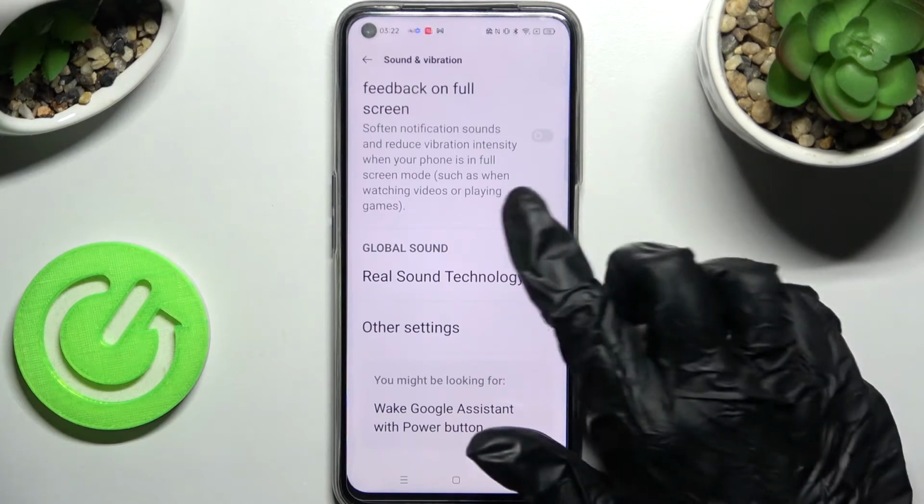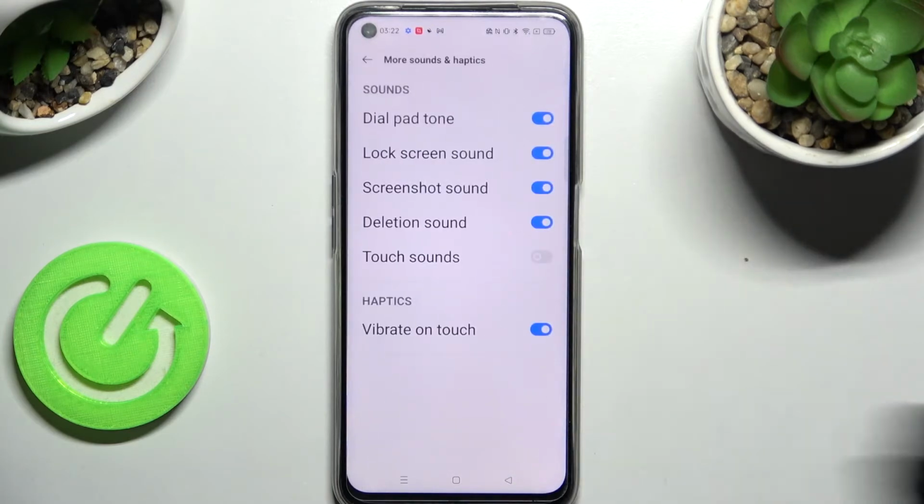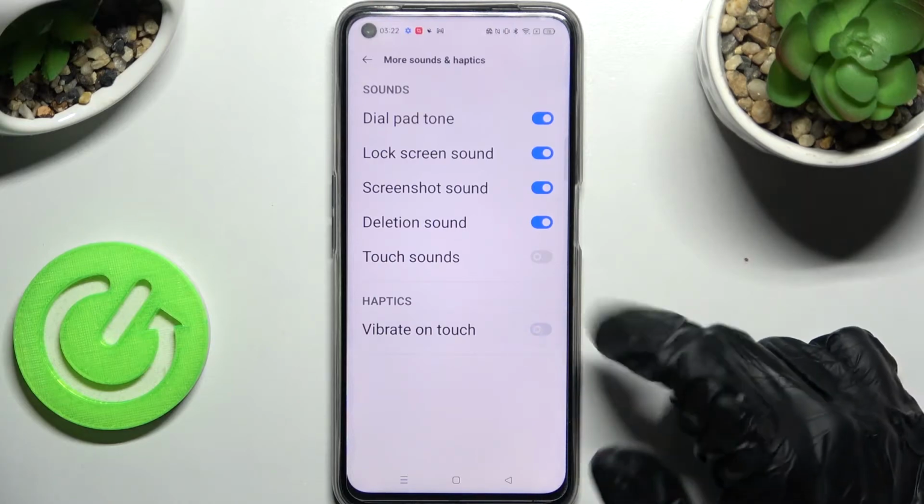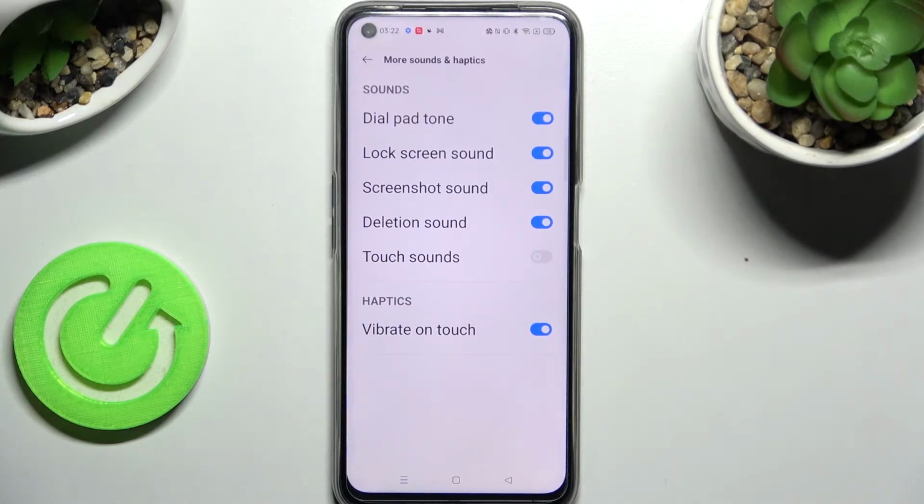Now scroll down and click on more sounds and haptics. Over here you can click on this switcher next to vibrate on touch to enable or disable touch vibrations.